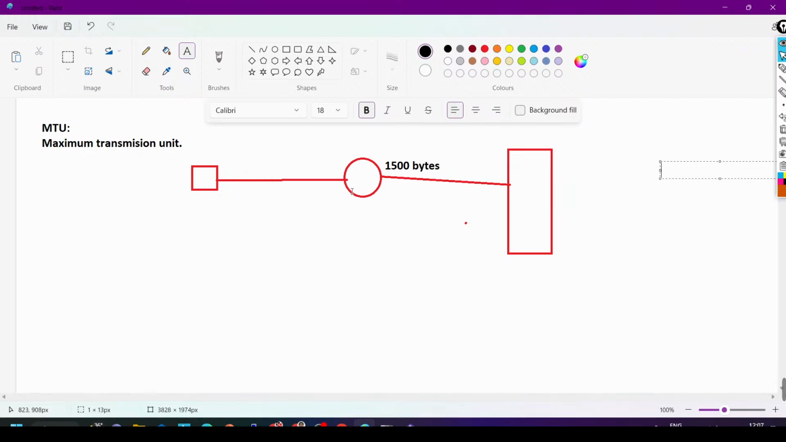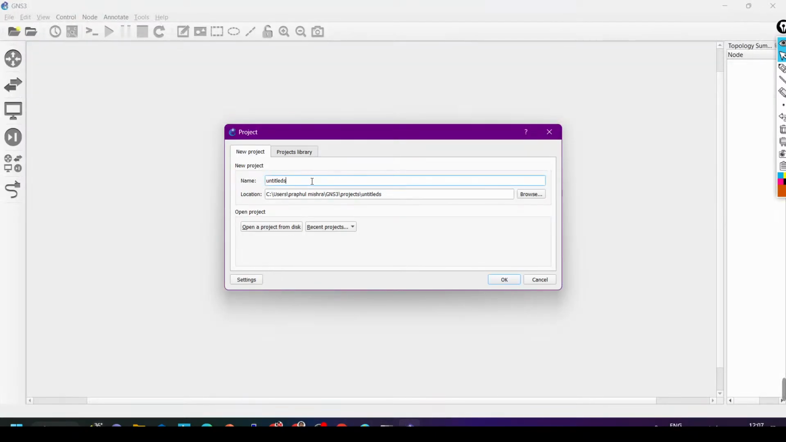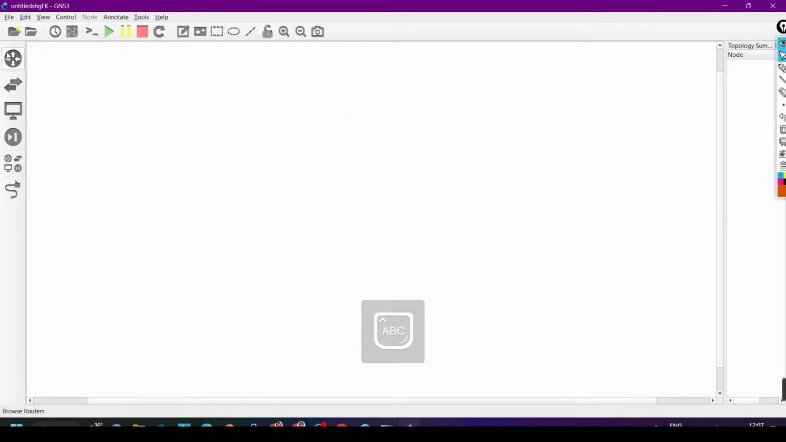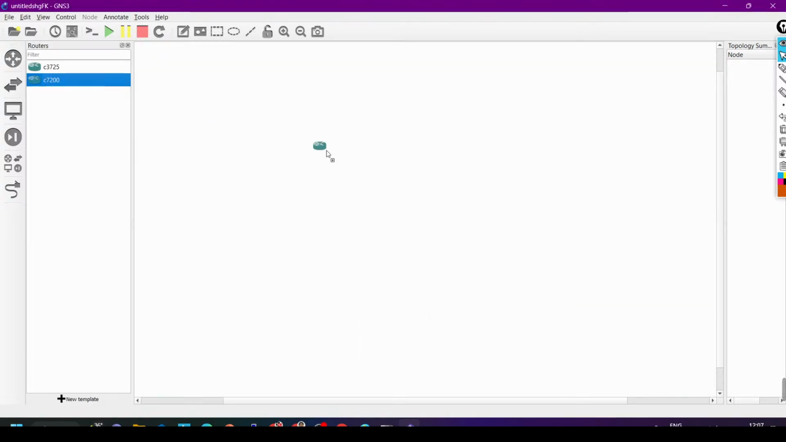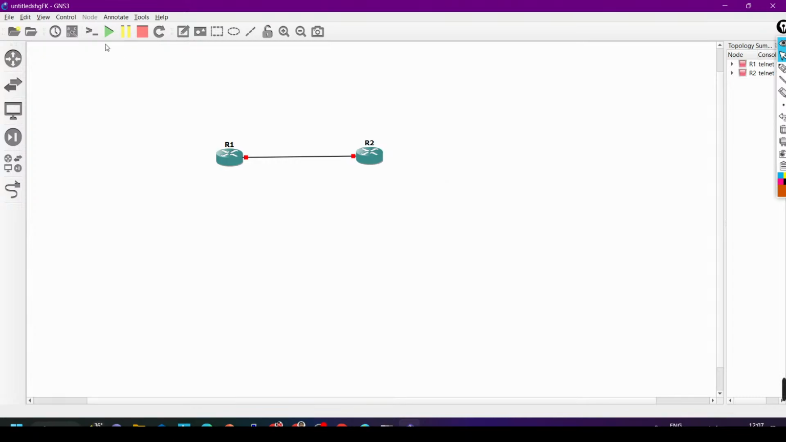Because the MTU of both interfaces is what? 1500 bytes. Done. Sir, what about other vendors? You can check it on Google. I don't know about other vendors, brother. Okay, sir, no problem. We can change it as well. I am talking about the default. MTU is a changeable value. We can change it.